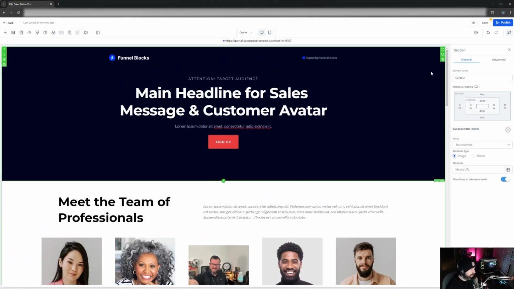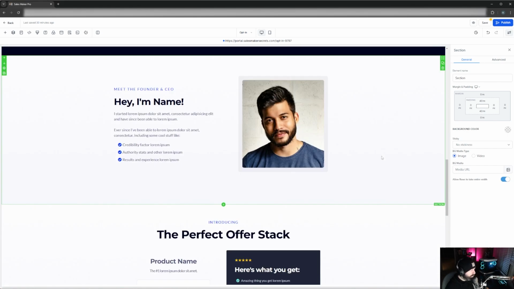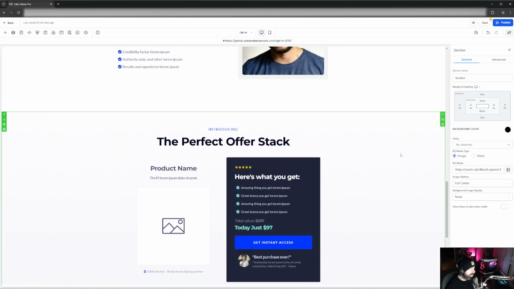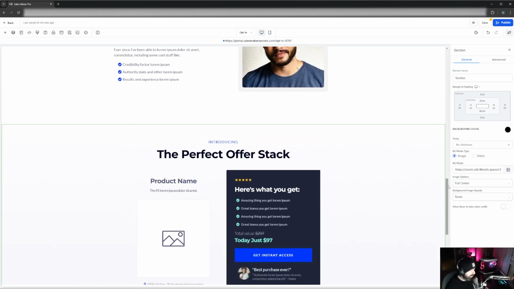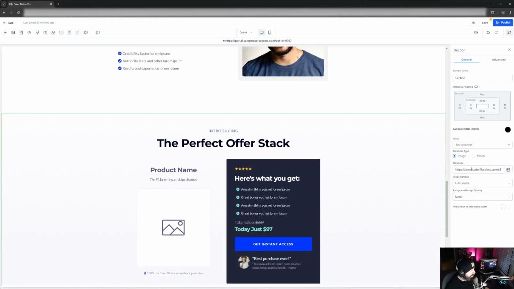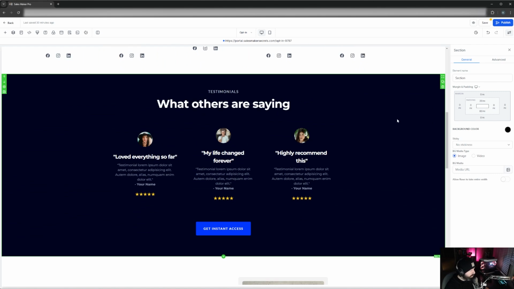And then we also see that we have a blue background, a white background, another blue background, a white background, and a white background. If we would like to keep that theme going, in this case, we can select the perfect offer stack because that would be the next blue section. We can clear out the background media, and to see exactly what color has been used for the background above, we can click into that tile and select background color to see that this blue has been used.